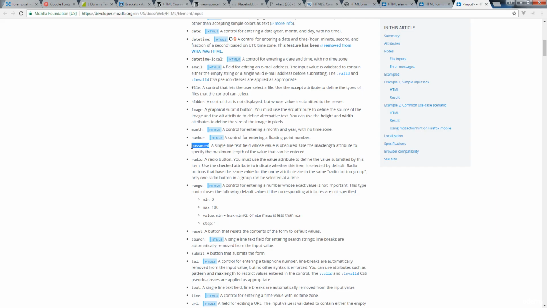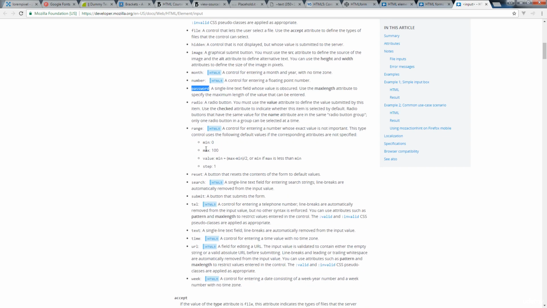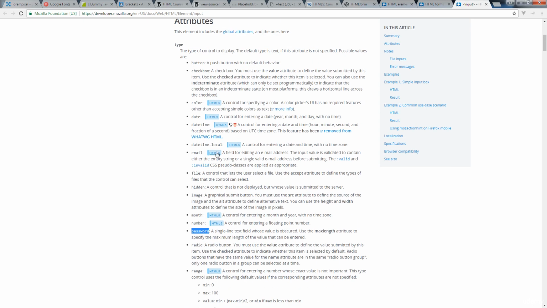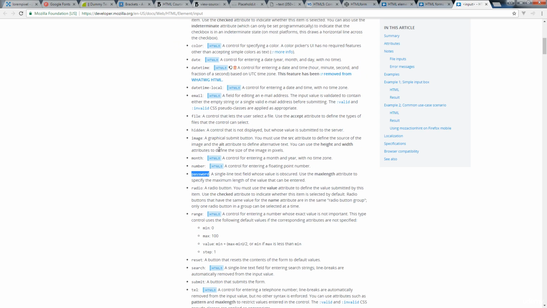They have passwords, so this is one that was previously used. They also have range, so you've got some other attributes you've got to set here, a minimum and a maximum. You can set a step here, and it gives you this slider range that you can set values in between. There's also telephone numbers, so tel, and so on. So a lot of different options here, and it's definitely worth checking out the different ways that you can get values inputted into your different types of fields.